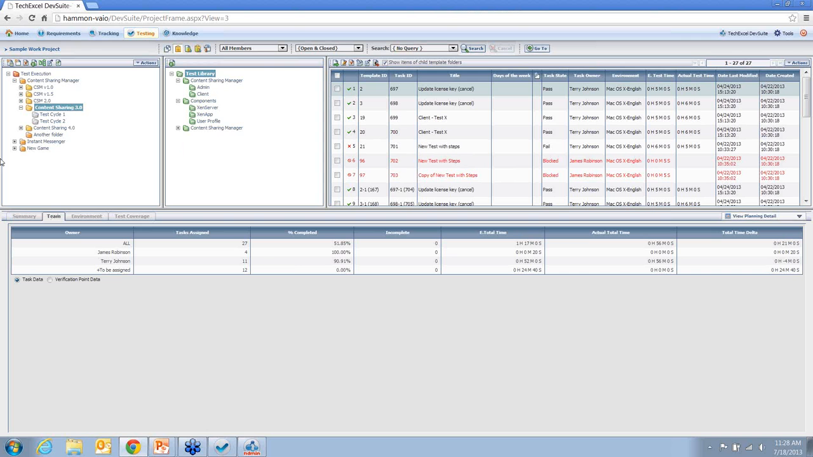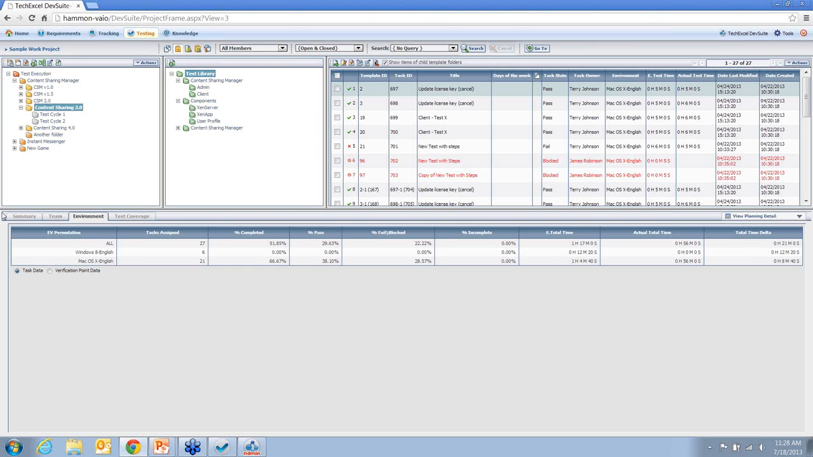I can also view this data by team member to see how many items are assigned to each person, and whether they've completed their assignment, and also by environment too.